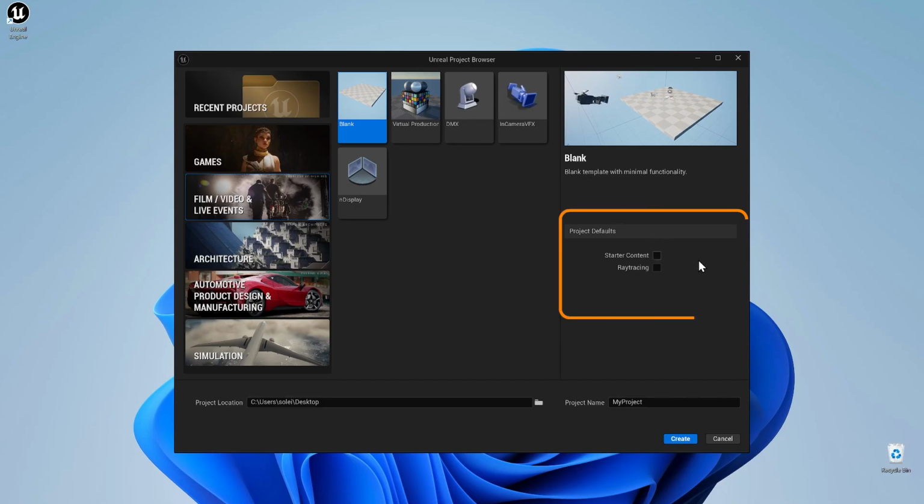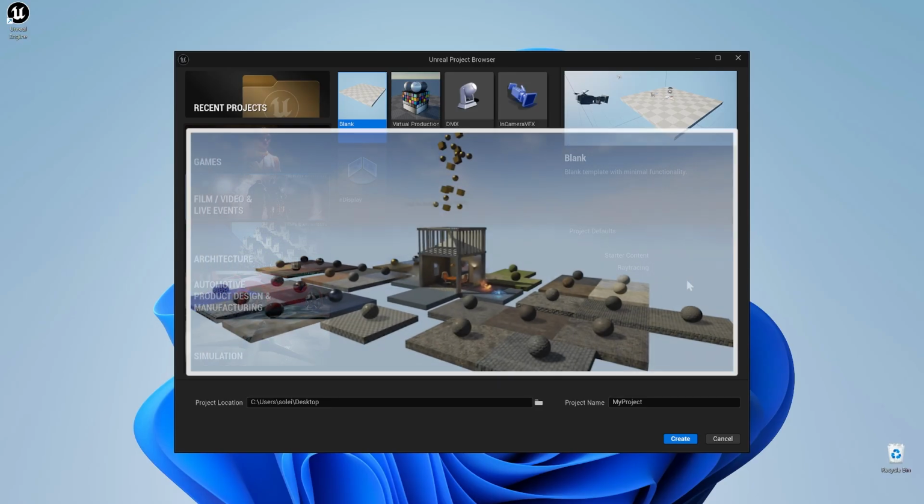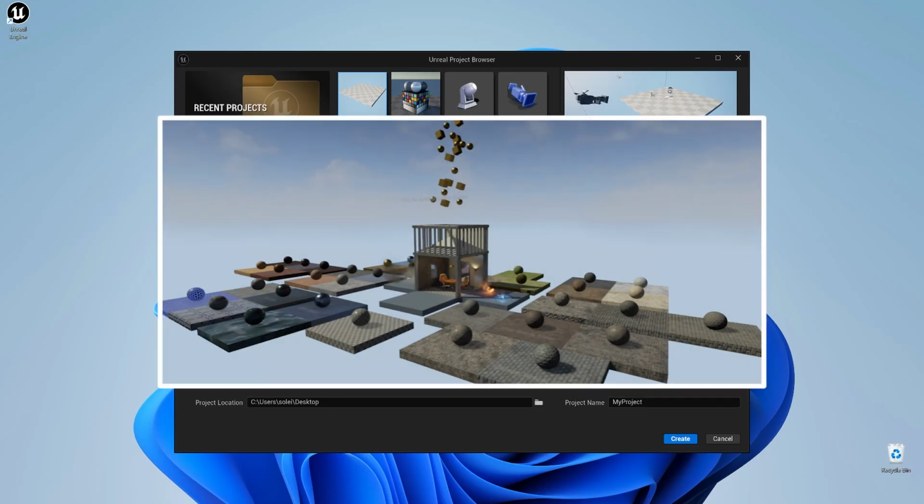In this section, we have 2 options available: Starter Content and Ray Tracing. The starter content is a valuable asset for beginners. It includes a collection of ready-to-use objects, materials, and some example environments that can help you start building scenes quickly. It's particularly useful if you're new to Unreal Engine and need assets to experiment with as you learn.